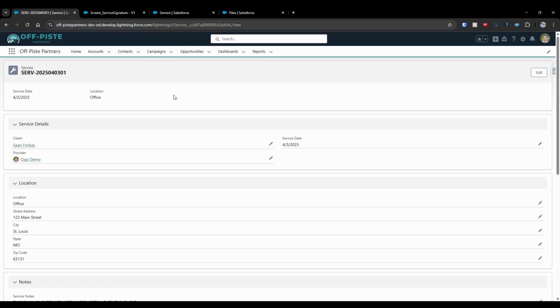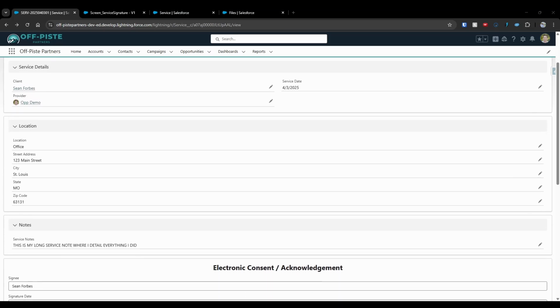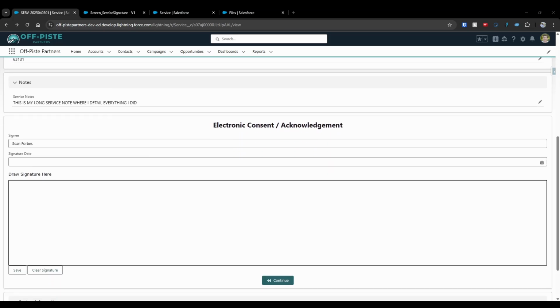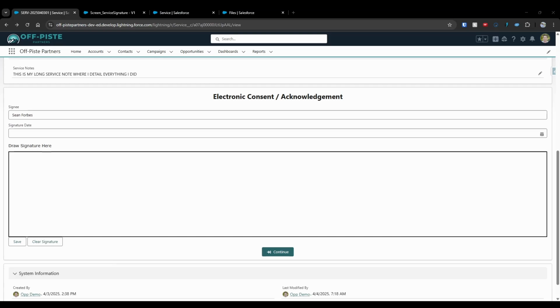Well, here I'm going to show you an example of how to do this, and you can actually do it for free with a free third-party package from the App Exchange and a little bit of flow work. So I have a service record here in my demo org. And if I scroll down to the bottom here, you'll see I have this great section to provide electronic consent or acknowledgement. I can provide a signee name, signature date, and then I can draw a signature in the canvas with my mouse, with a stylus, with any kind of pen, electronic pen.